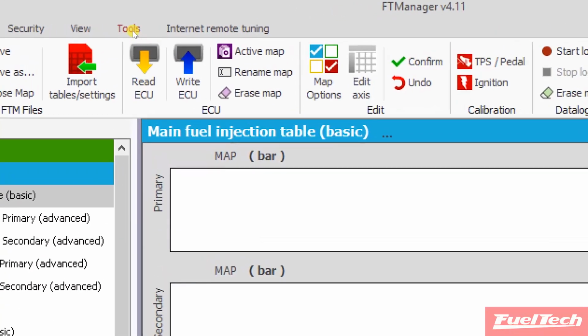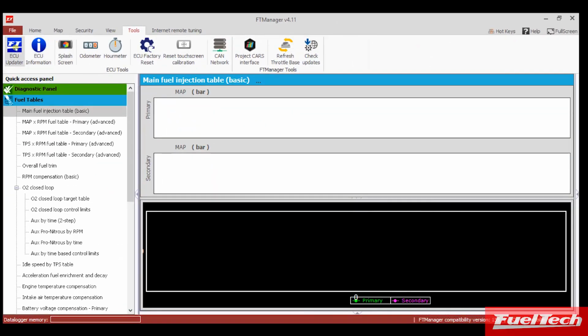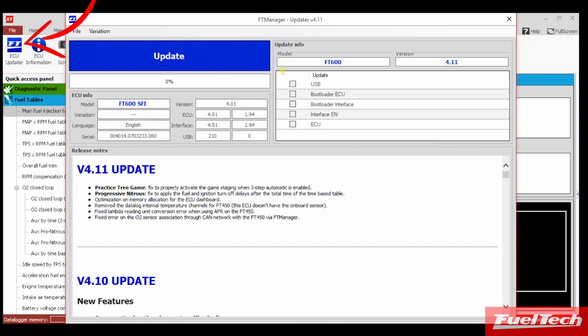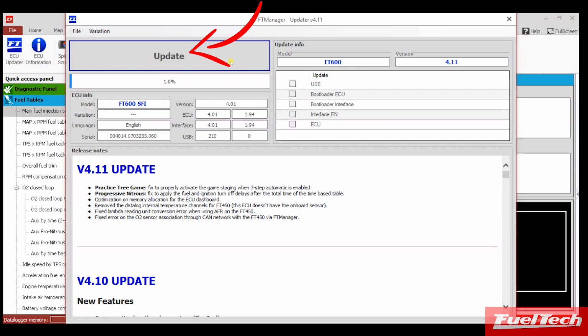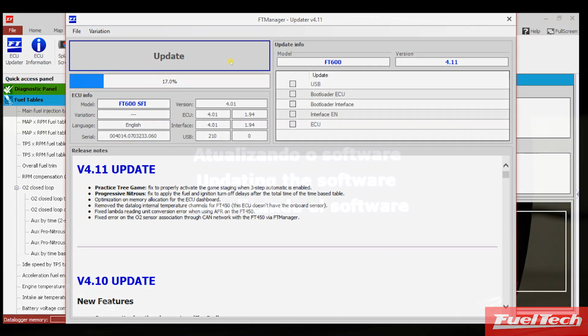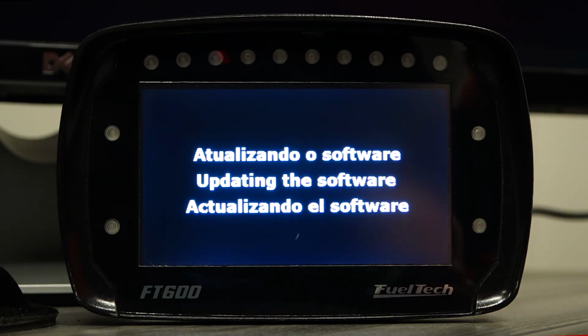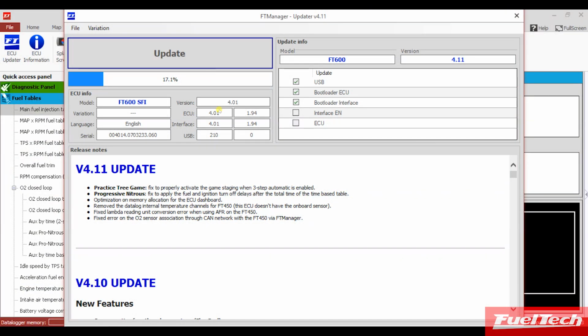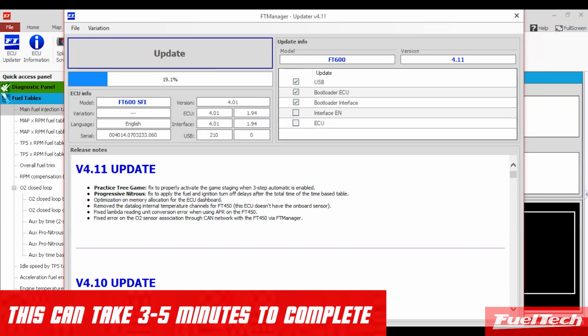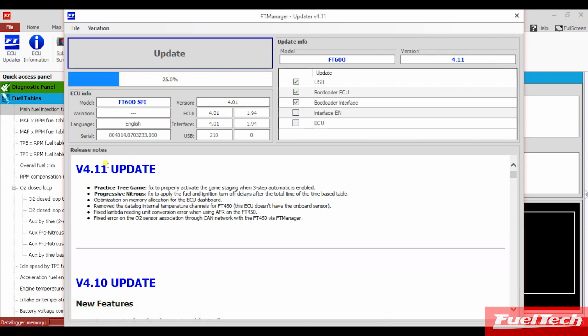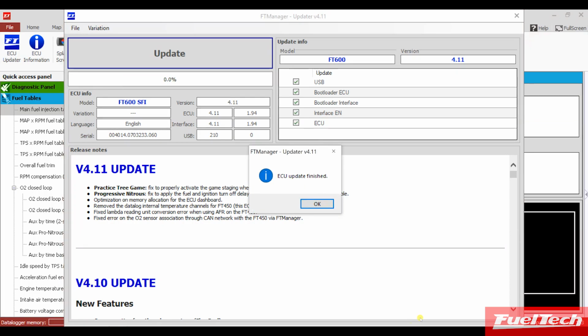Alright, now we're going to go to Tools, ECU Updater, click Update. And it's just going to run through each one of these prompts. Also, just to let you guys know, we're going from the 4.01 version to the 4.11 version. So make sure that you have the most recent version of our software, 4.11, that you can download from our website. All right, now that it's finished, we're going to click OK.